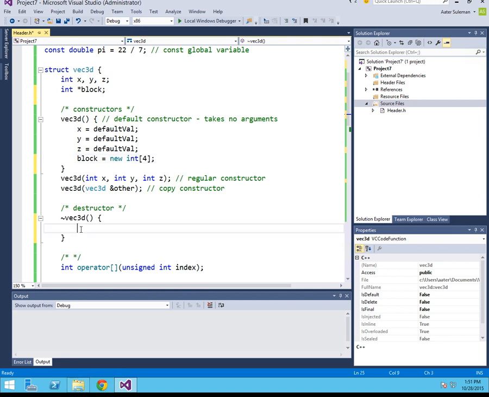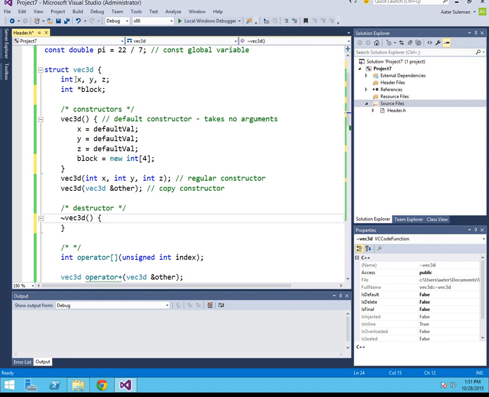Now, if I don't do anything in my destructor, x, y, z, and the pointer block are all going to go away, because this is why the destructor is being called. Destructor is called when vec3d is about to be deleted. So what it looks like in memory, I have a vec3d which contains x, y, z. And let's just say we just set them equal to 0 in our constructor, and that's how they stay.